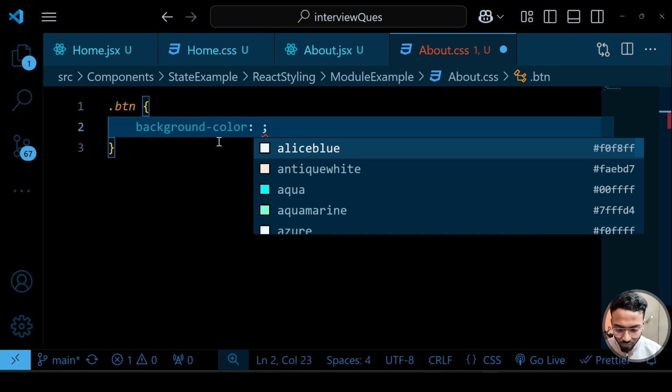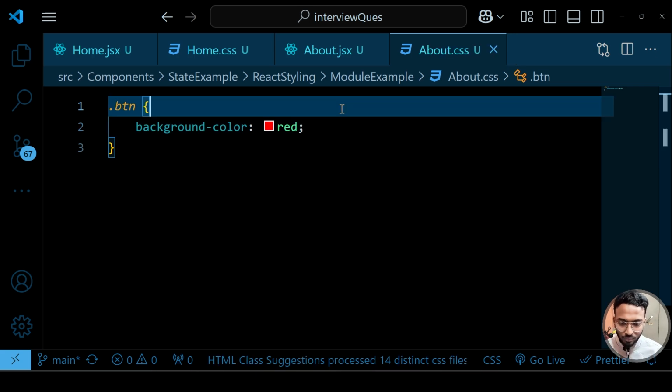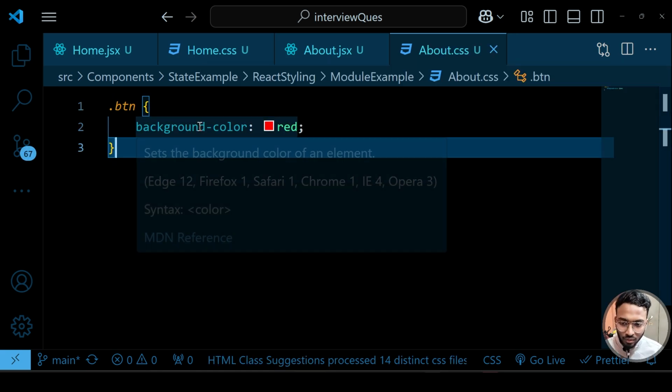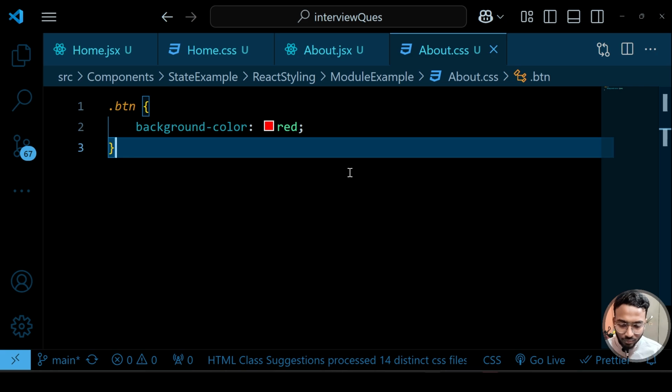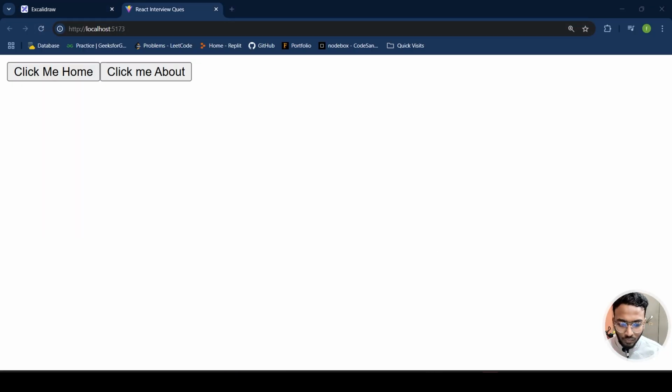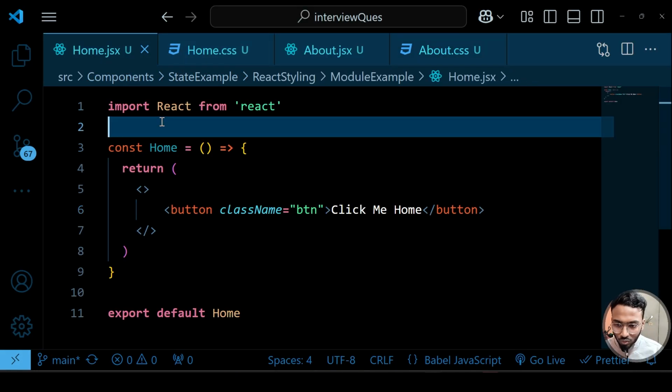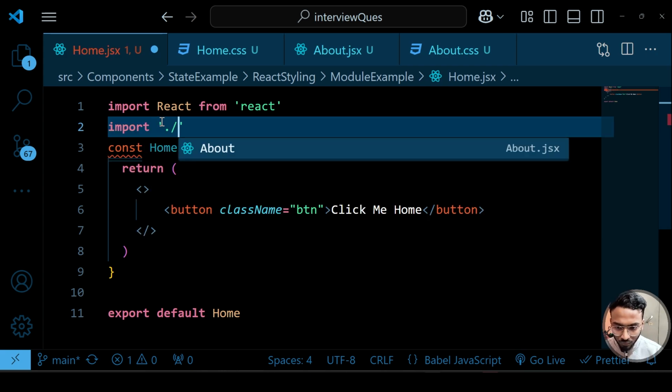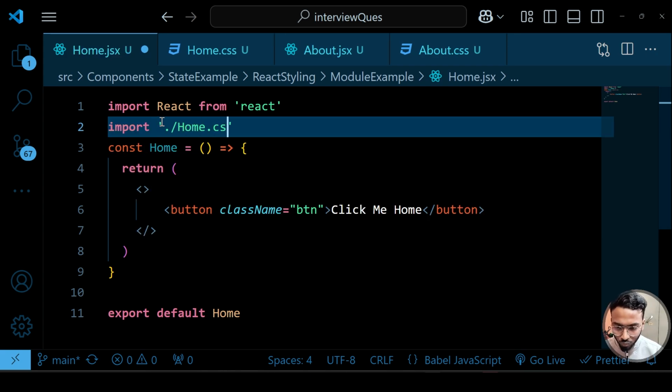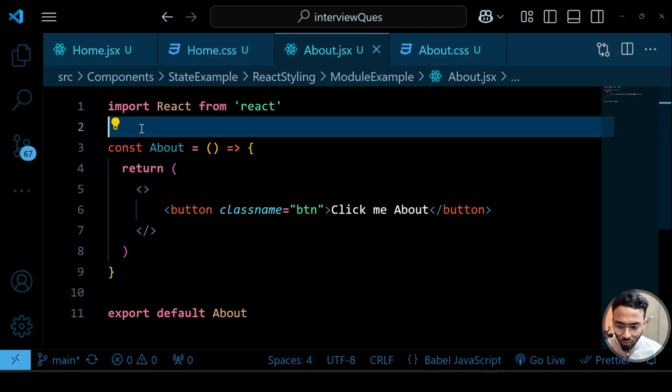background color as simply red. So you will see that the style will override each other. So we need to add the CSS also. So first home.css, and in about page also about.css.